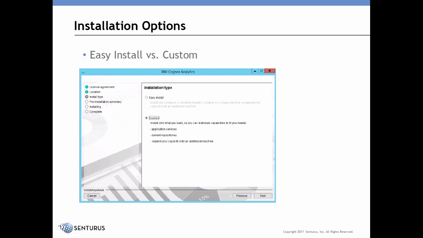So most of the time, I never use the easy install. It's always going to be custom, and that's probably what you're used to in the past. You didn't really have an option. It was always custom. You pick the components you want, and that's what we're going to do today.